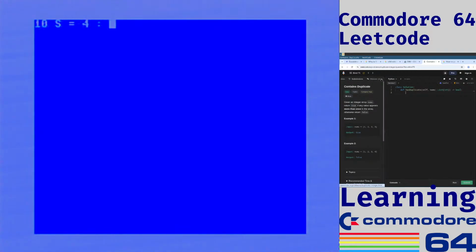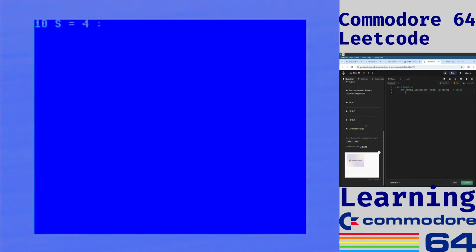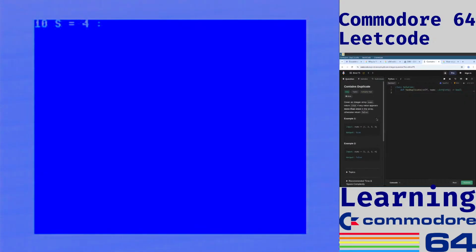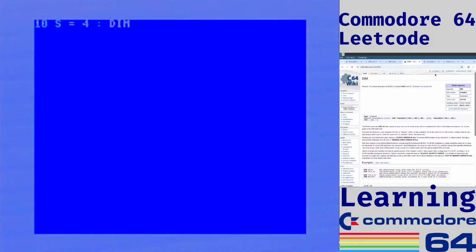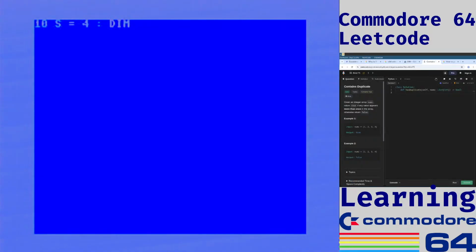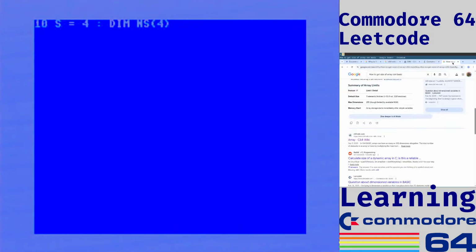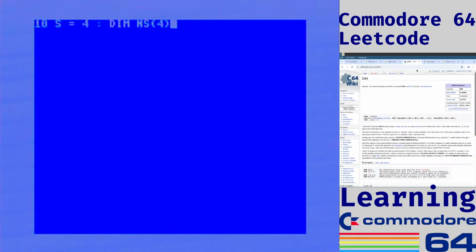But you know what? That's fine. Okay. Anyways, and then I want to say n, which is going to be nums, or ns. Nums is DIM. Oh gosh, I forgot how to use DIM. DIM ns. Yep. And I want 4 variables here. DIM ns with 4 variables. Is that right? Yep, that's right.